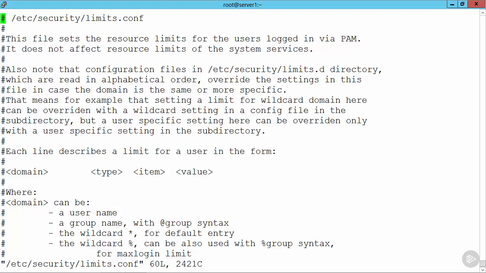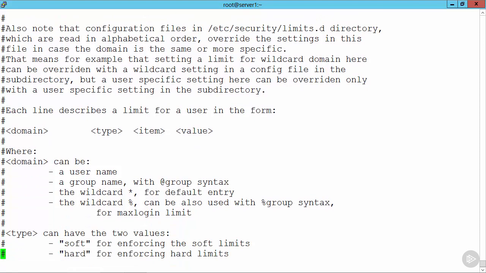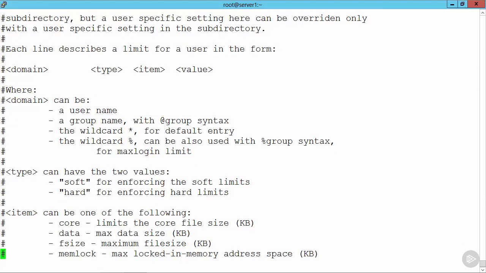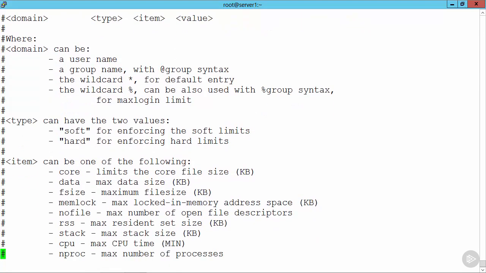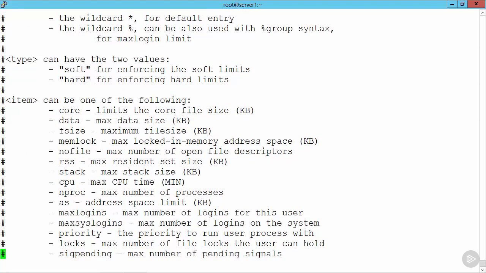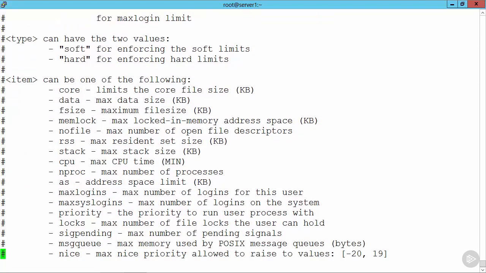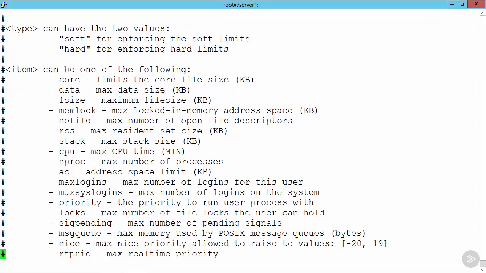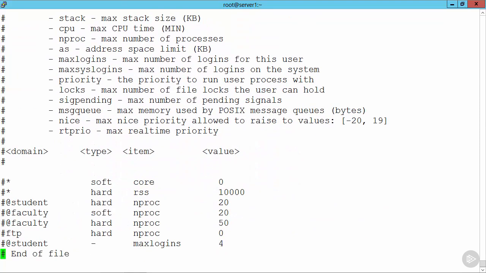Now when we take a look at this, they give us some ideas of how we can set users or groups. We can set soft or hard limits, and then for items, we can see we've got an item there called priority. Let's move towards the bottom of the file. So we can see that we've got some examples. These are all commented out.